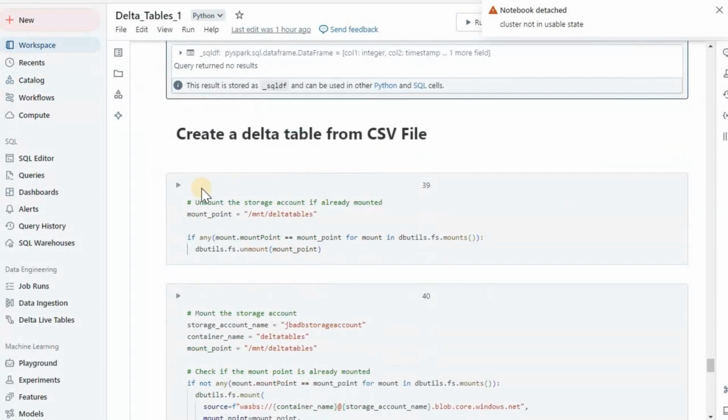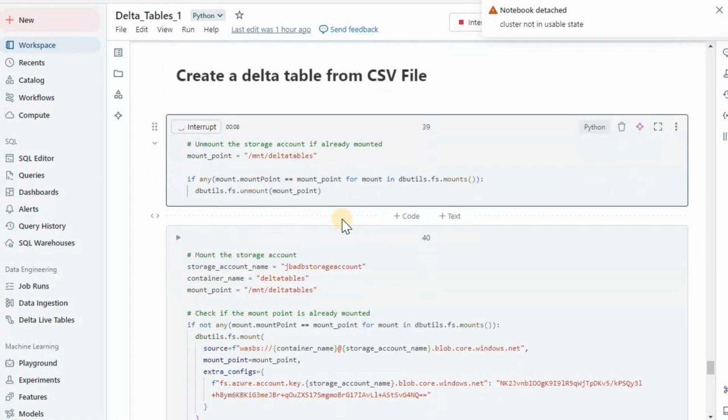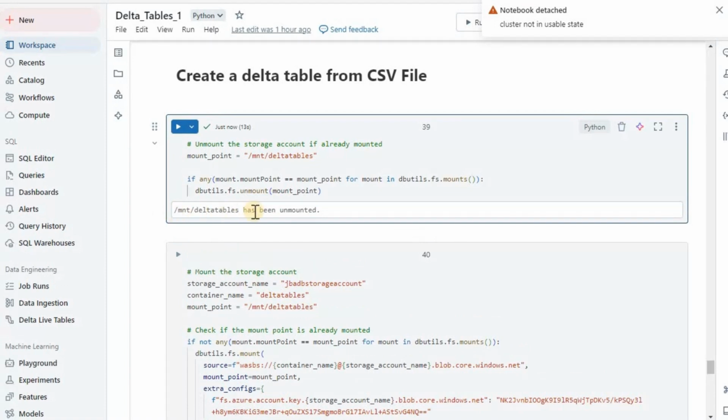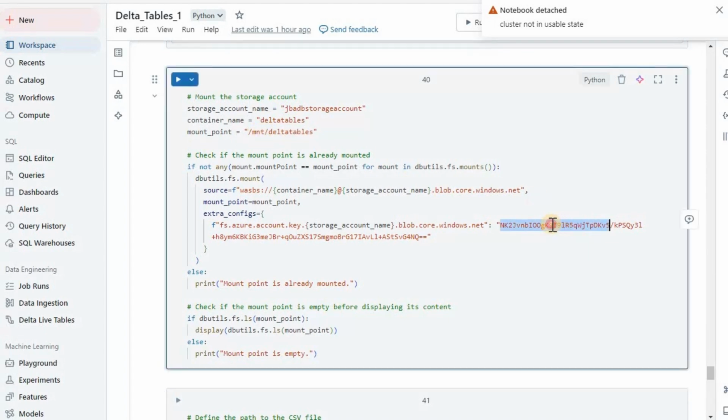So now I'm going to unmount this mnt slash delta tables just in case it is mounted already. I'm doing several demos, so there is a high possibility this mount point would have been mounted before. As I suspected, it is mounted, so I have unmounted it. Now I'm going to mount this storage account, JBADB storage account, and the container name would be delta tables. I will mount it as slash mnt slash delta tables. Now provide the access key here; you can provide your access key as appropriate. Let's go ahead and start it.